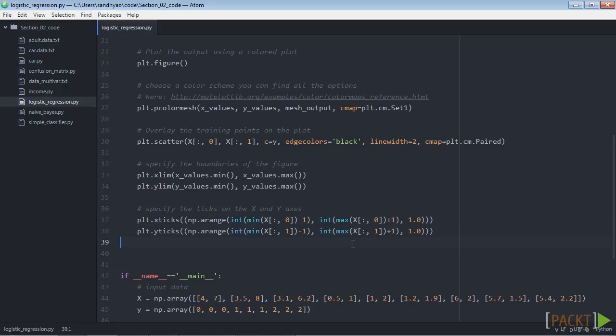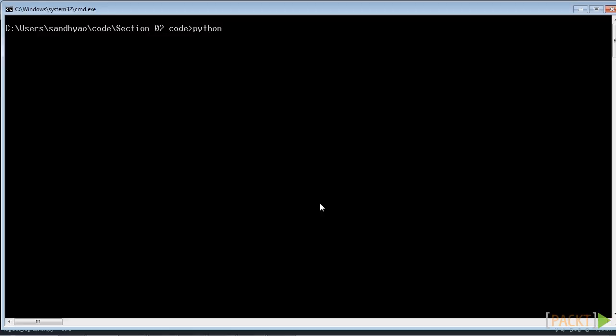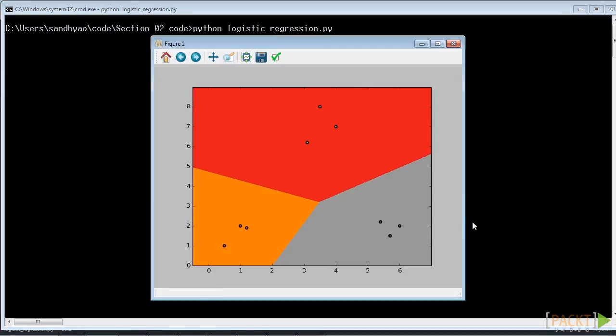So now let's run this code and see the output. So let's move on to our command prompt and type the file name. Now you can see the resulting figure for our code. Let's see how the C parameter affects our model. The C parameter indicates the penalty for misclassification.